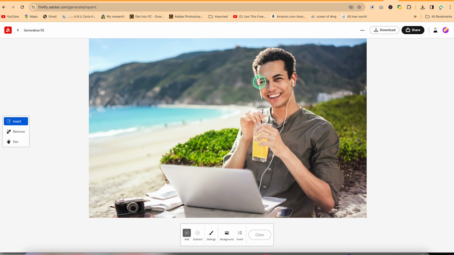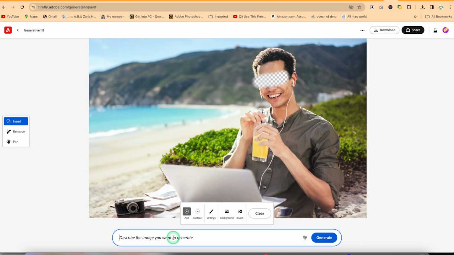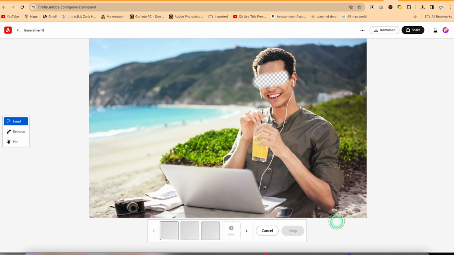So I can come to his face and just click and drag. And right now I can just go ahead and add maybe sunglasses. Okay, so we can click on generate, and it's going to generate with the sunglasses for us. So the whole idea is just for you to know that you can add things, you can remove things, and you can pan around, adding features and removing features as you so wish through this Adobe Firefly. It's very, very nice.